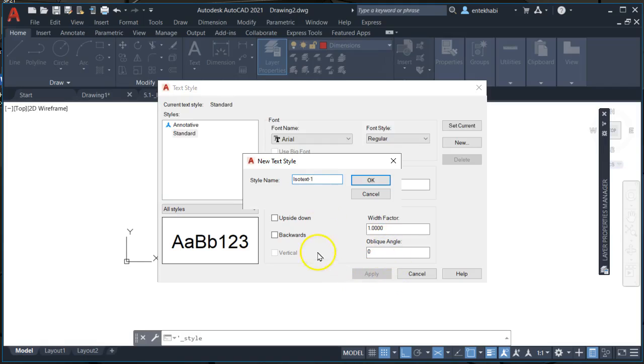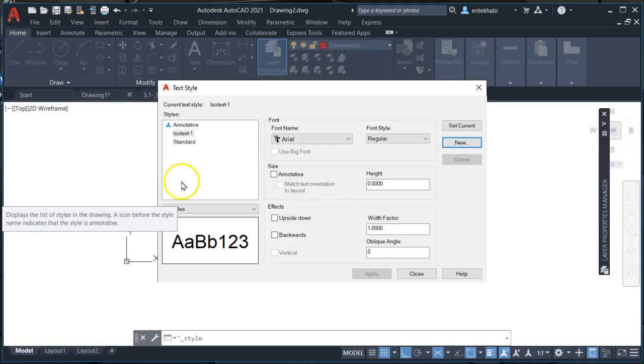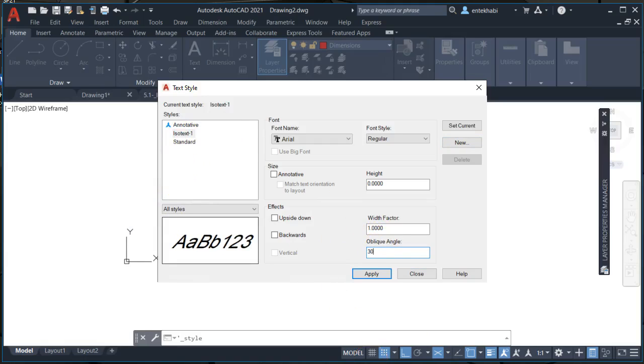Normally the obliquing angle is set to 0. In isometric, this angle of 0 would not properly align text on that plane. To change that, for ISO Text 1, we click OK to accept this name, and under ISO Text 1 we change that 0 to 30 and apply.